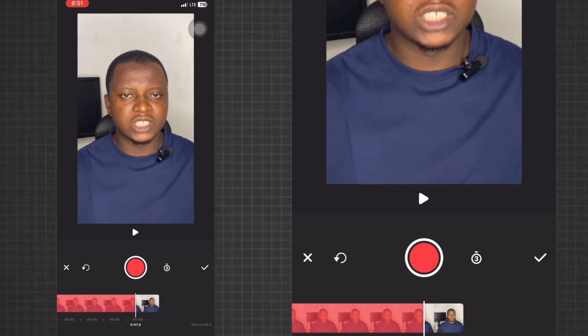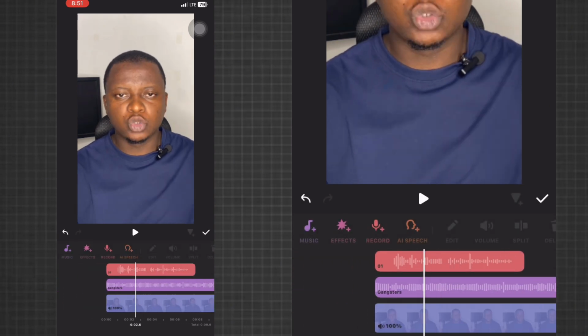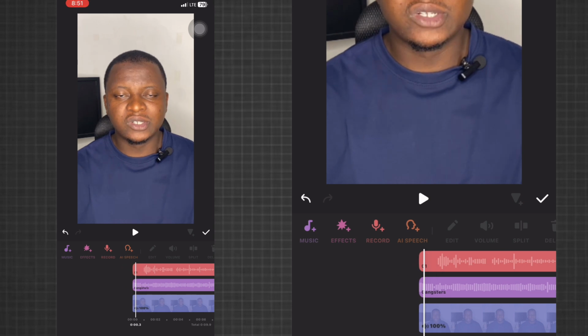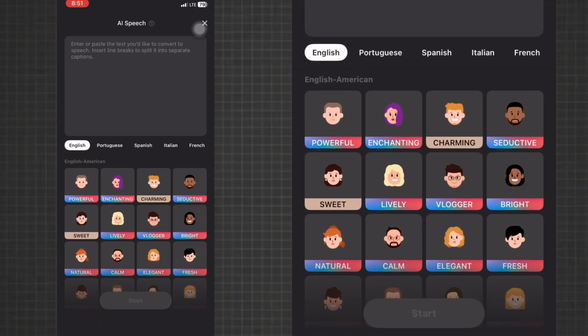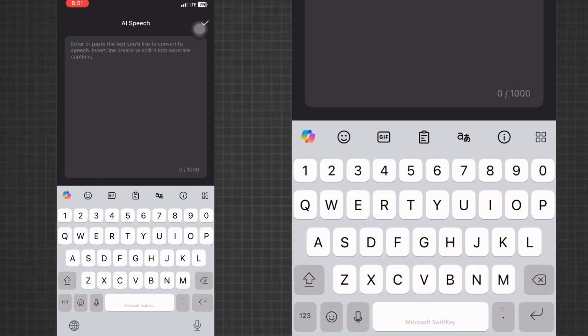So once you're done, click on the check mark here, and as you can see, our voiceover is added to our project. Alright, so the next thing we have here is the AI speech. So click on AI speech, and this is text to speech. If you have a video and you want to use some script and turn it to speech, all you have to do is type your video script, type everything right here.